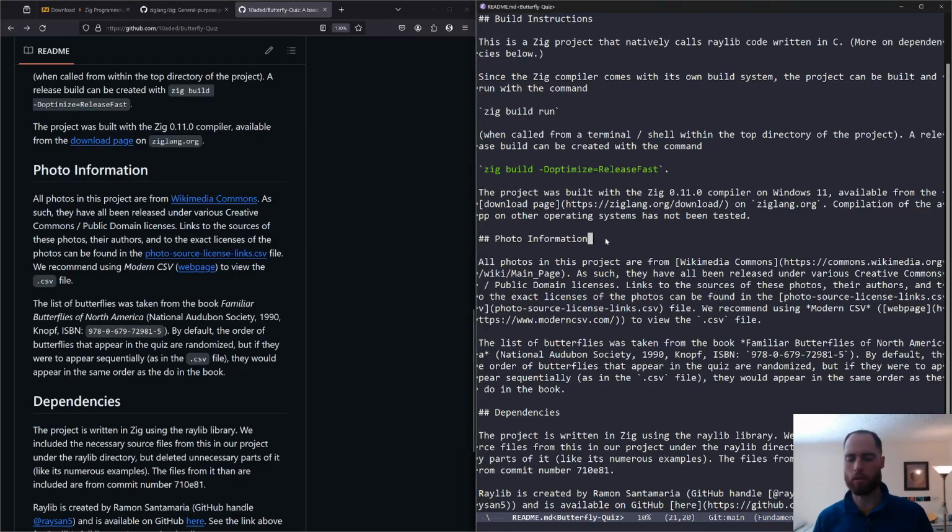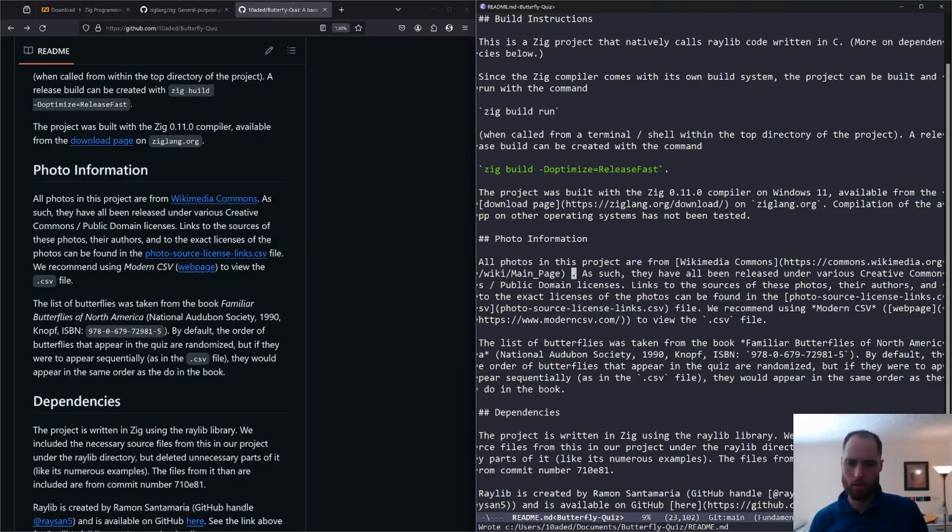Photo information. Photo sources. Photo information is fine. From Wikimedia Commons. As such, they have all been released under various.